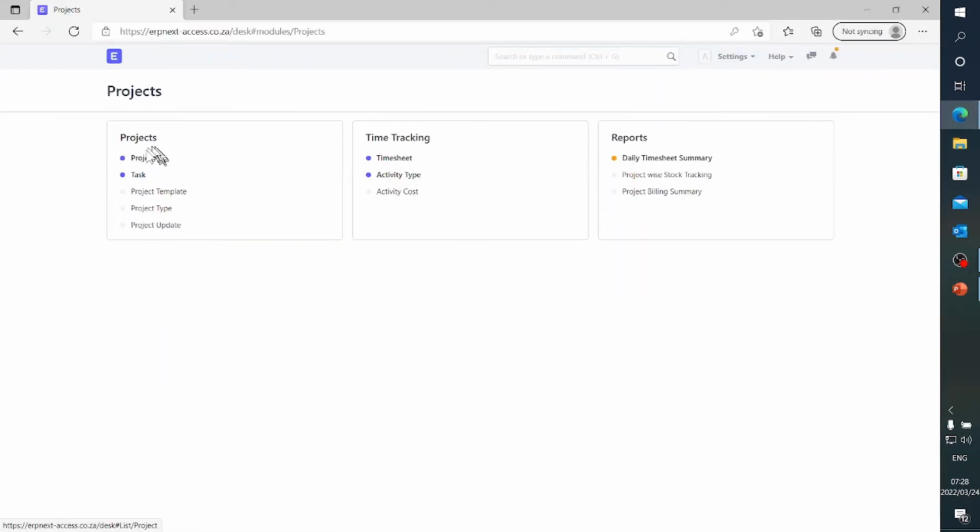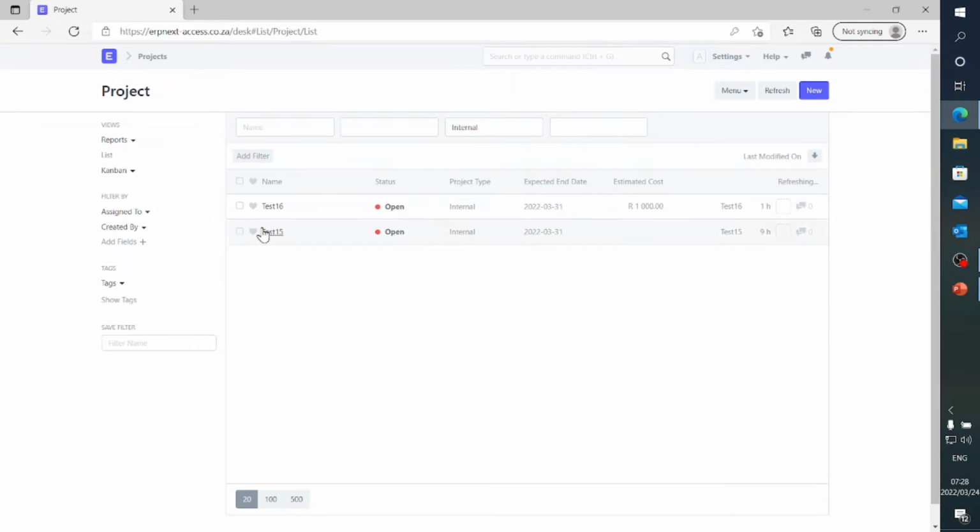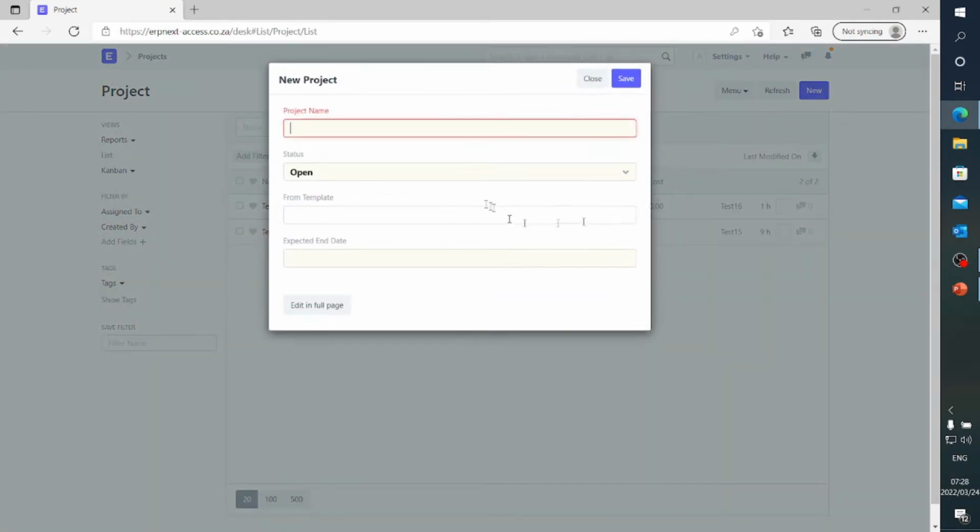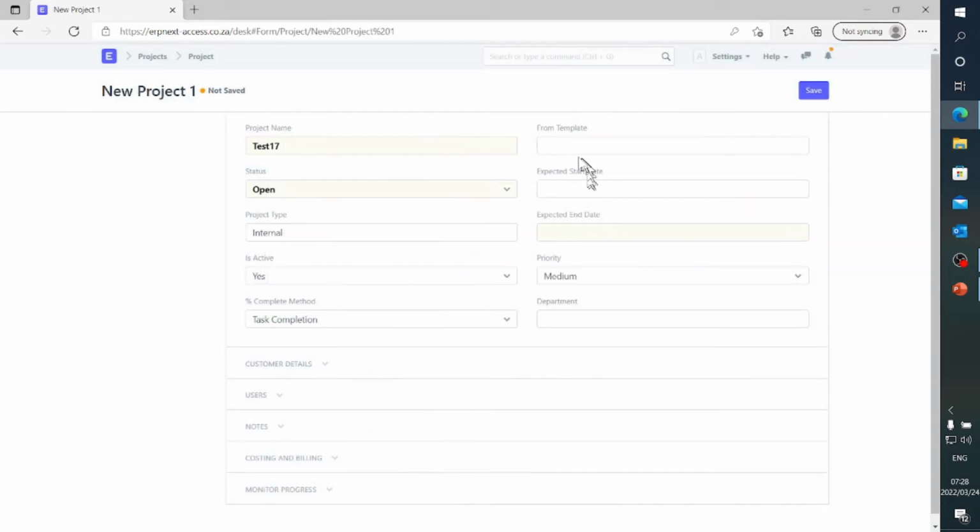All right, so for a project, I'm going to create a new project. Let's say test 17, just some name. Edit and full page. When do we expect? It's not from a template. You can create a project template if you've got a standard type of project. You keep on building the same type of building or capital project, whatever the case may be.